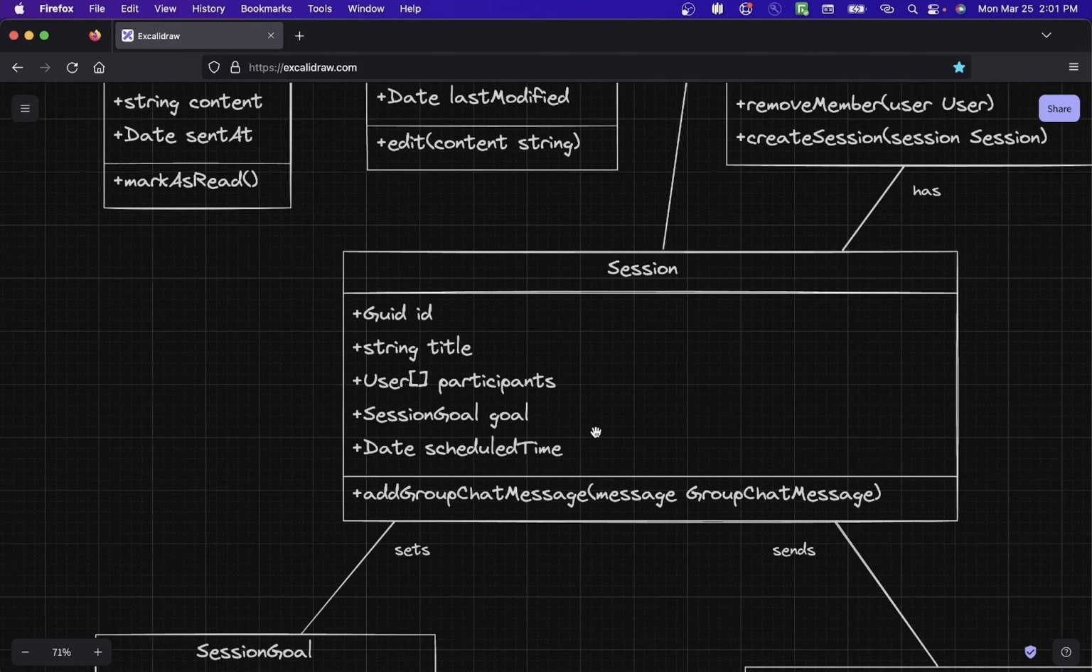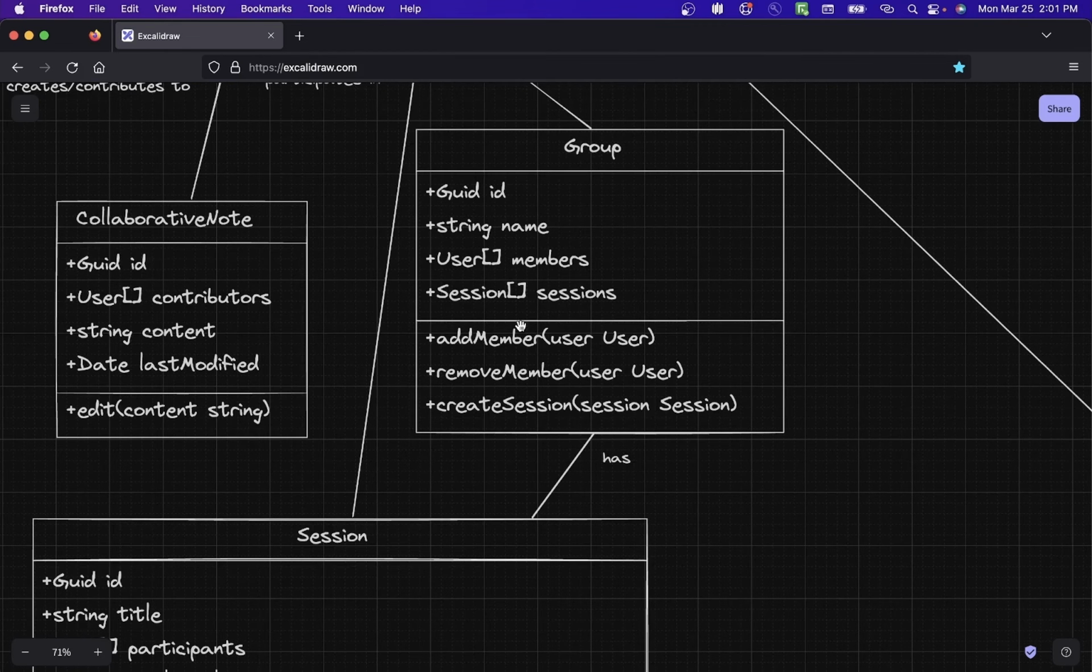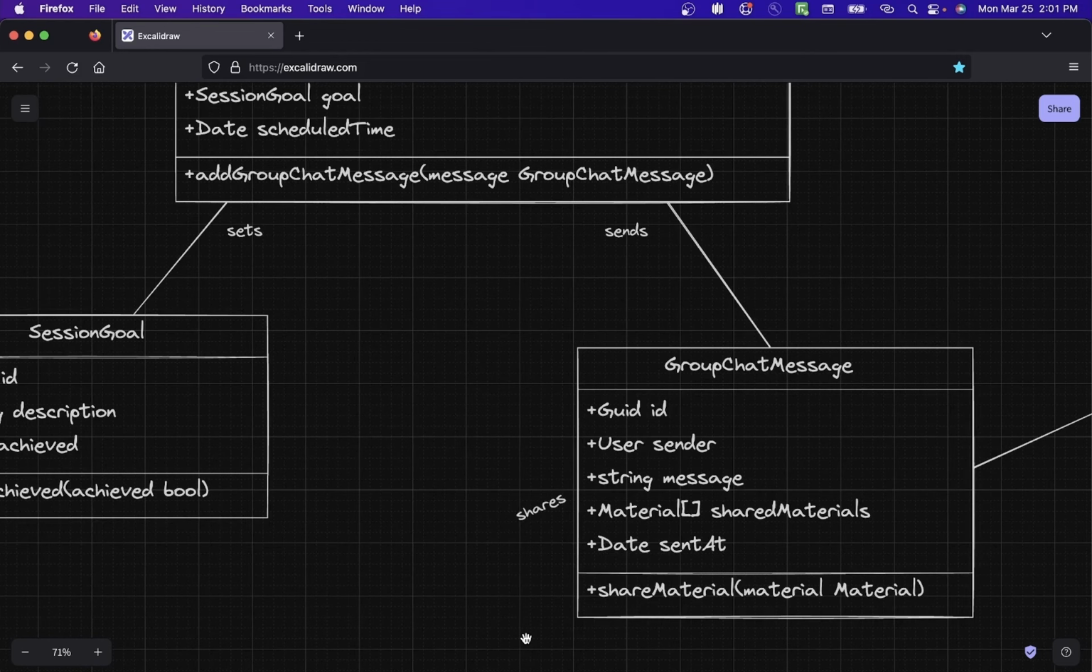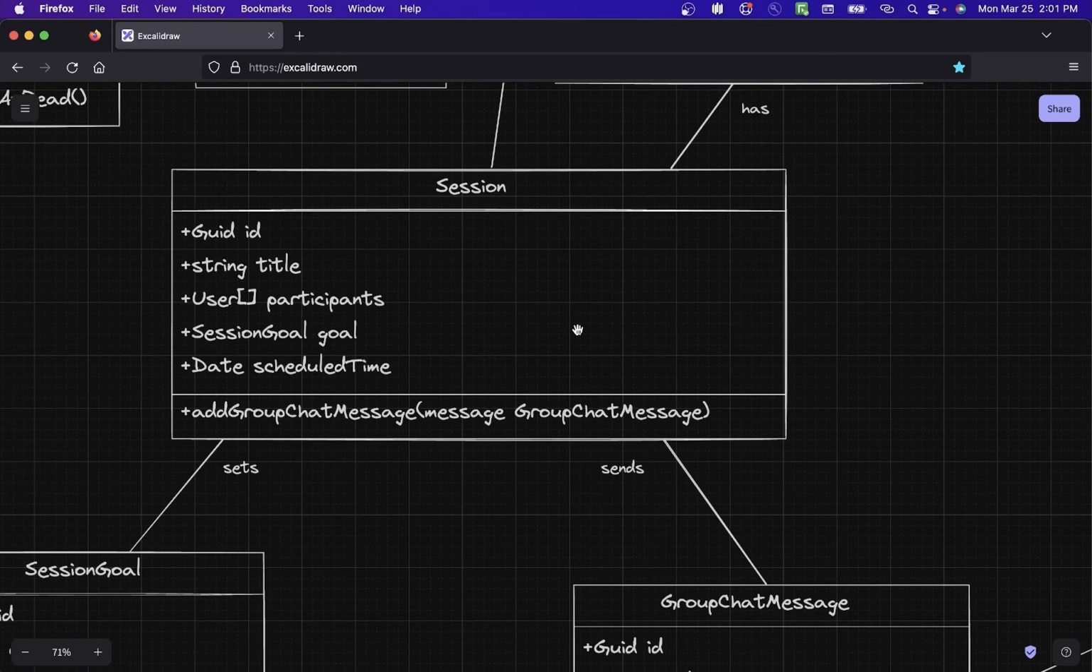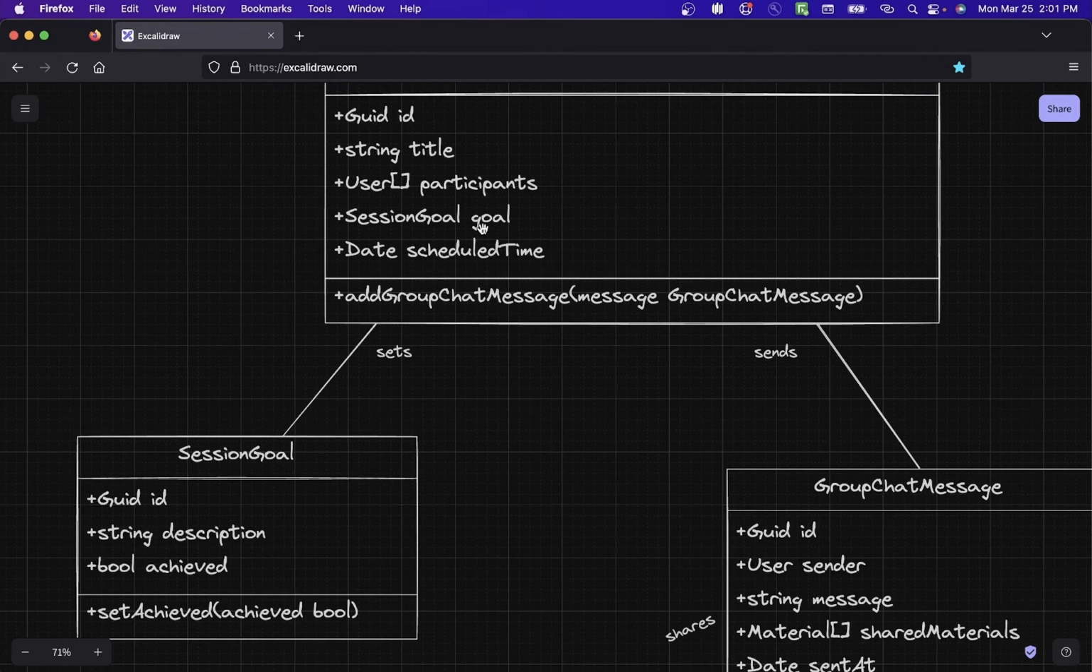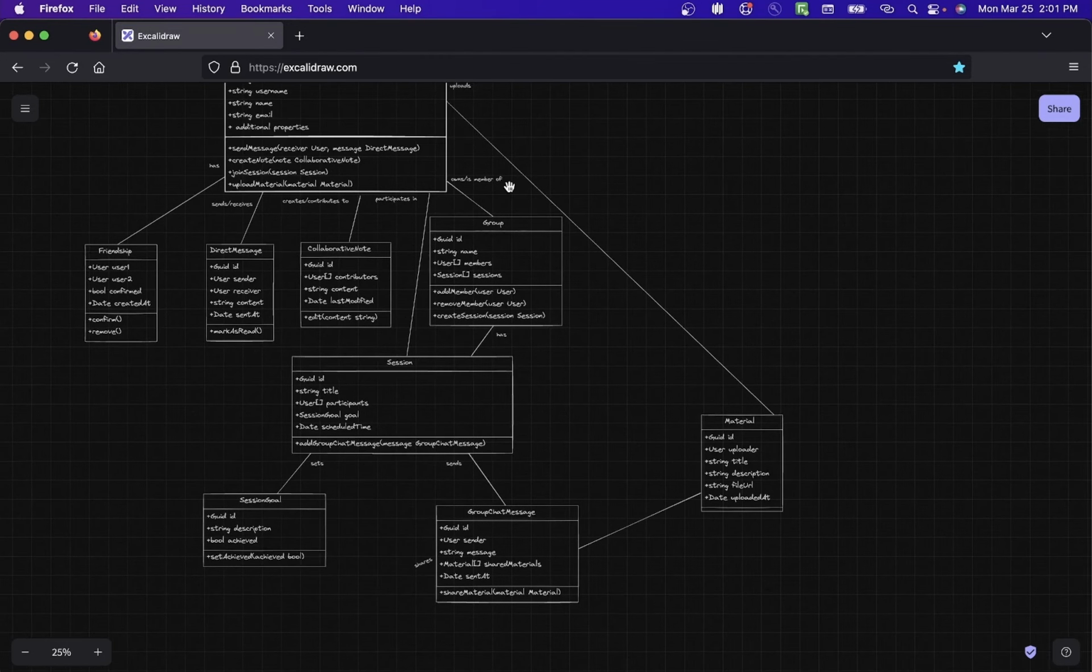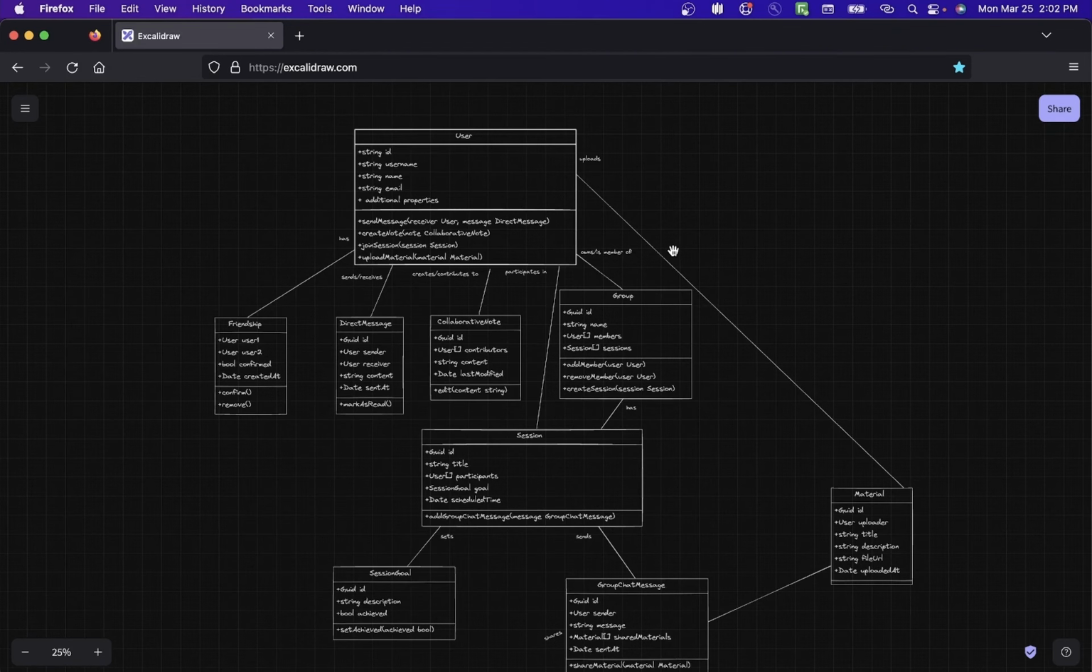There are other classes that relate to themselves. You have the group. The group has sessions, and also the session sends group chat messages, and the session sets session goals. There's a lot of features in this application we are trying to build. So we are going to take them feature by feature so that we can appreciate the advantage of using the vertical slices architecture. Let's jump right into VS Code and begin to implement our user feature.